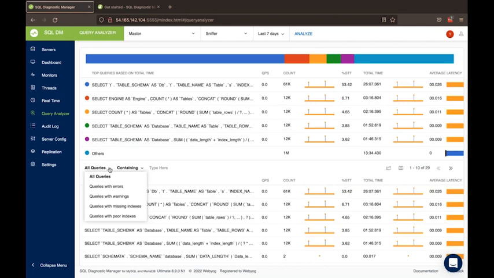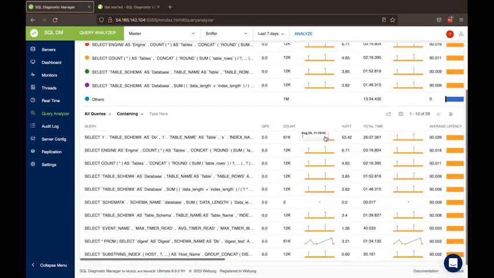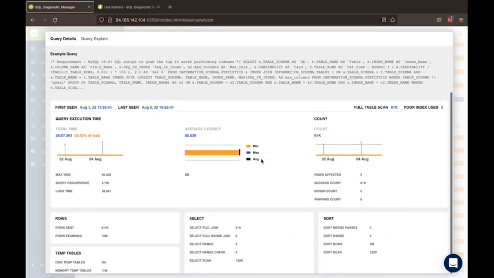Now you can see the queries with errors, with warnings, poor indexes. All those details are available here, and you'll be able to see the graphical overview of that particular query by just clicking on it.